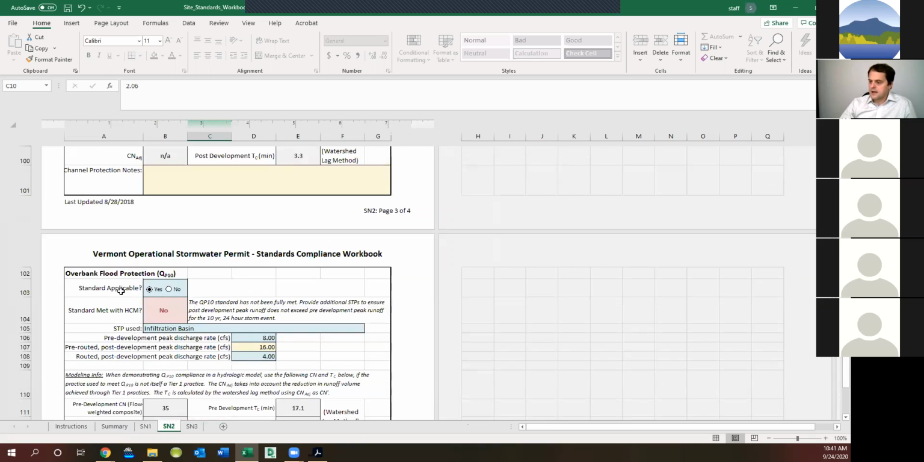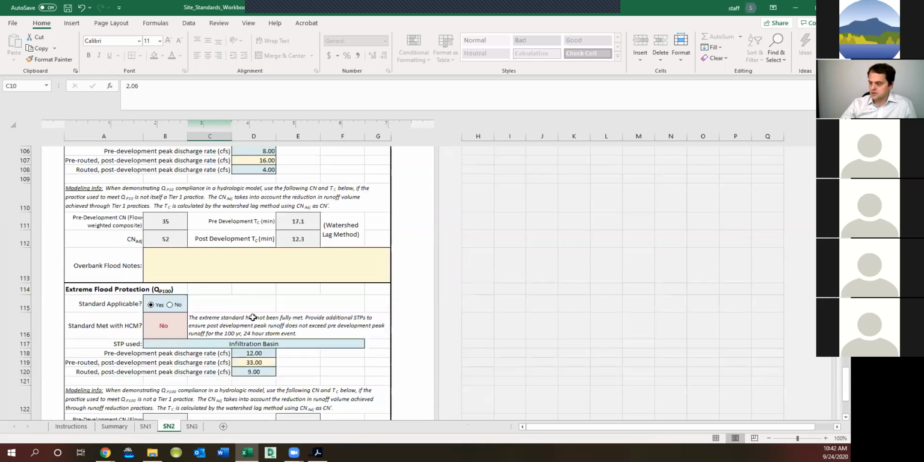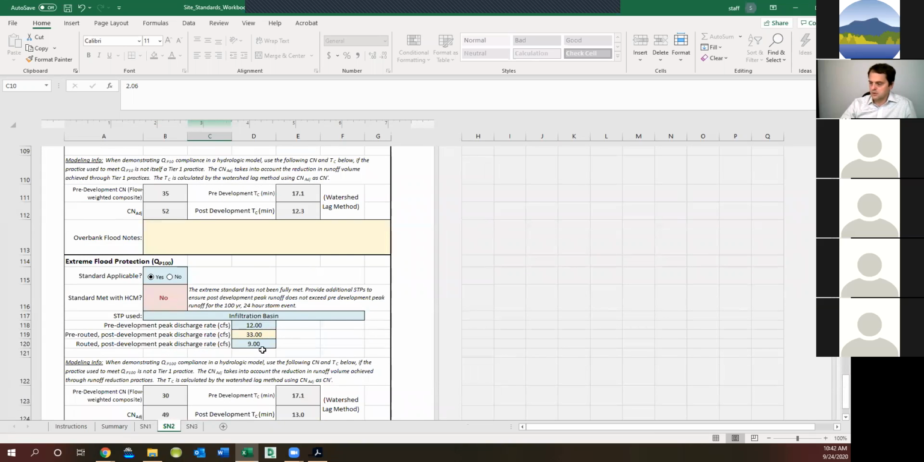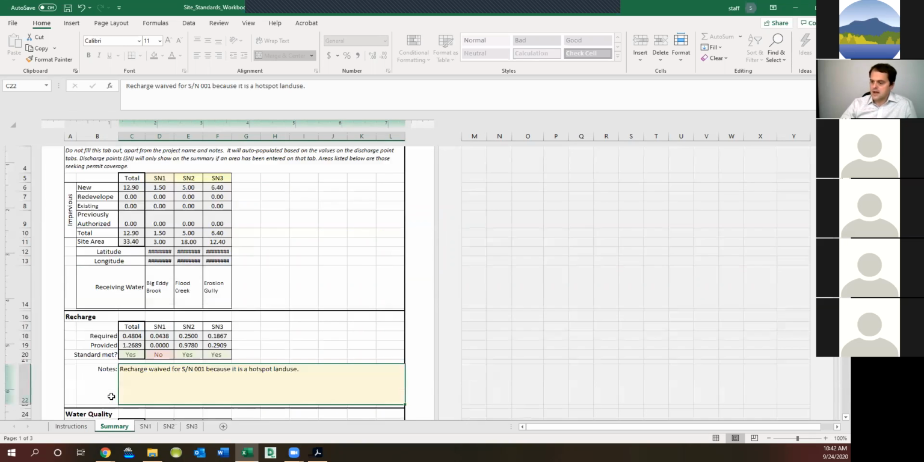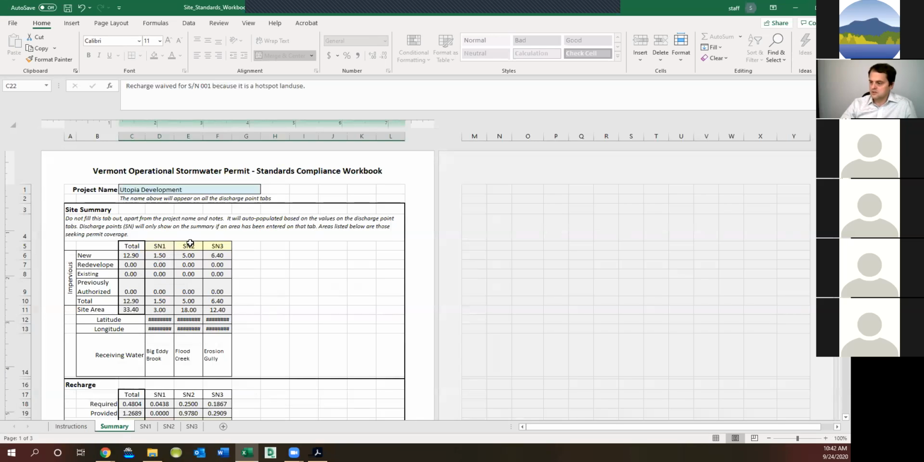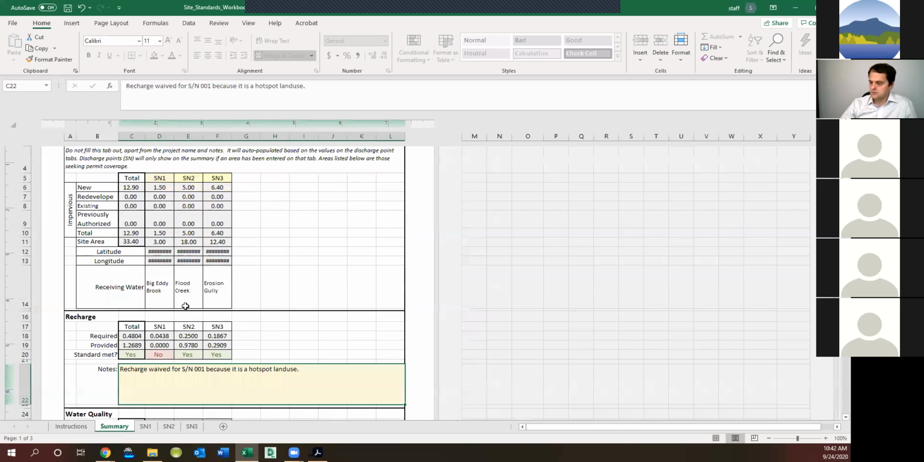And then when we get down to the overbank, this is where we're entering the information about our pre and our post discharge, the fact that we're reducing the pre to post discharge, same with the extreme storm. So then when we go back to the summary tab, this is really where we can look to see under SN2 what we're meeting, right? So for SN2, we're fully green.